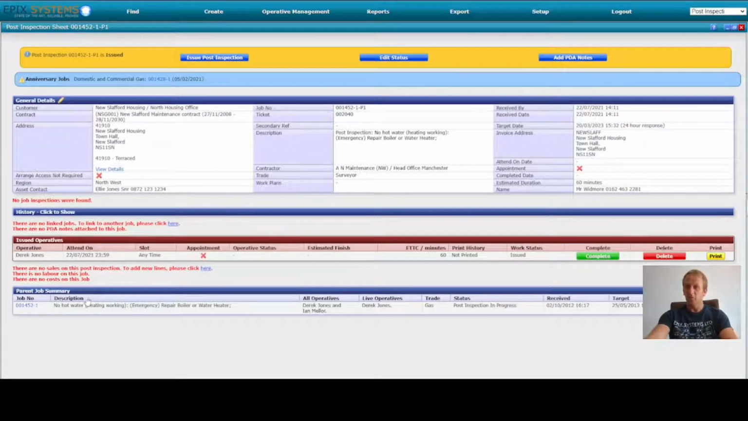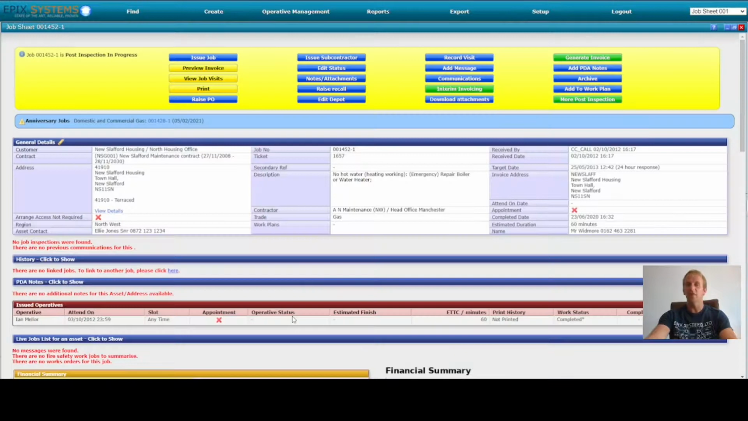Rather key though, at the bottom of the post inspection sheet we've got the parent job summary, and that's the linked job, the job this post inspection came from. If we click on that link there, that takes us back to the main job. Rather importantly, on the main job, you'll see that the main job has now been moved from its complete status to post inspection in progress, and that will show at that status on the dashboard until such time as the operative or the surveyor has completed the post inspection.